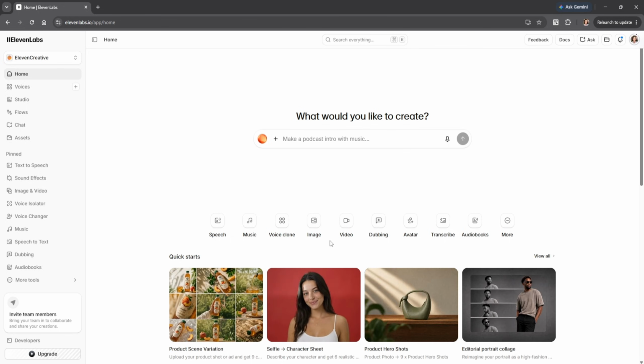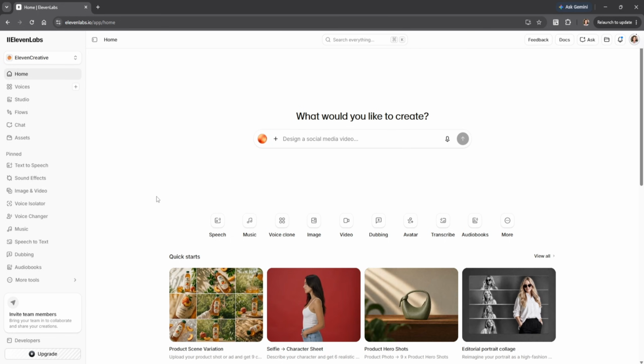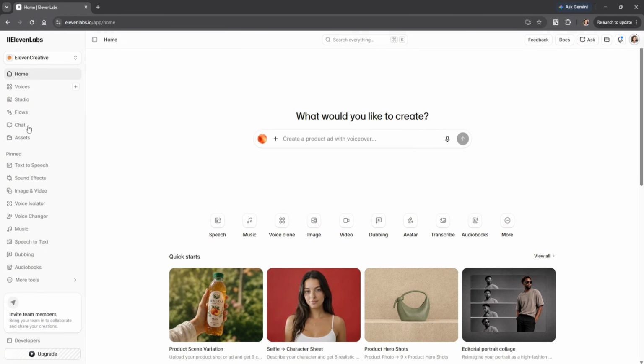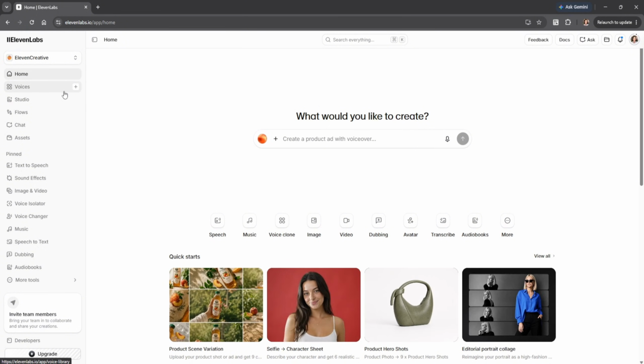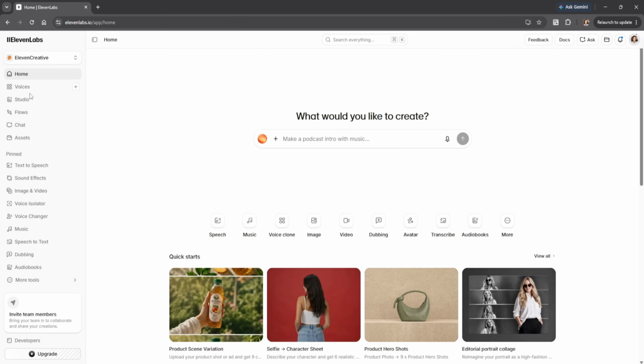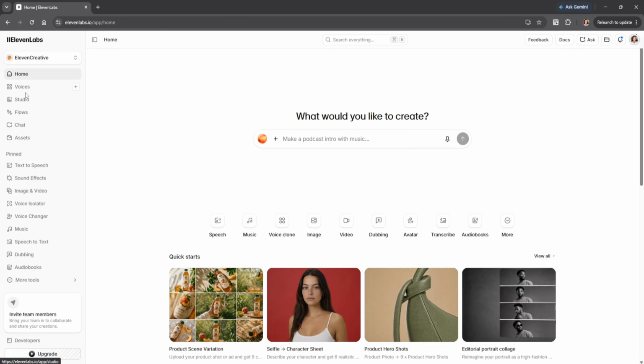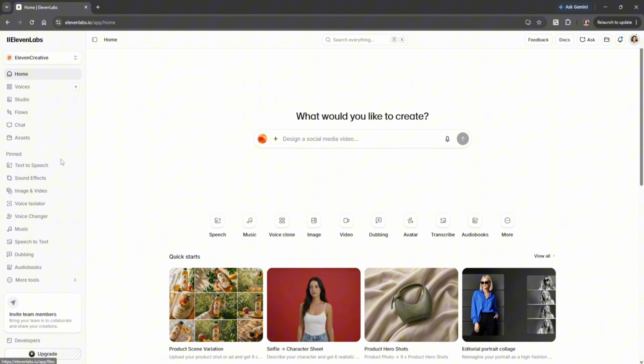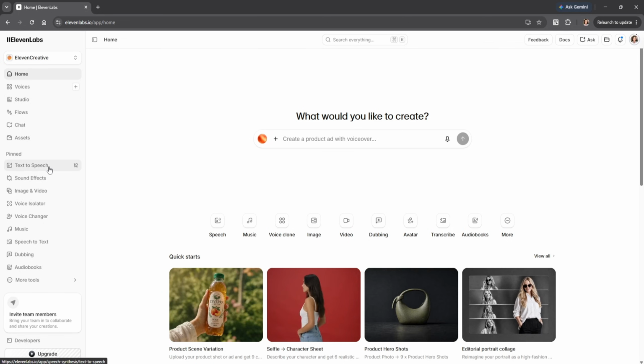First, make sure you are logged into your ElevenLabs account. Now, on the left sidebar, you'll see tools like Speech, Studio, Voices, Speech to Text, Dubbing, and more. For most YouTube videos and voiceovers, you'll mainly use Text to Speech and Voices in Studio. Now, start by clicking Text to Speech.